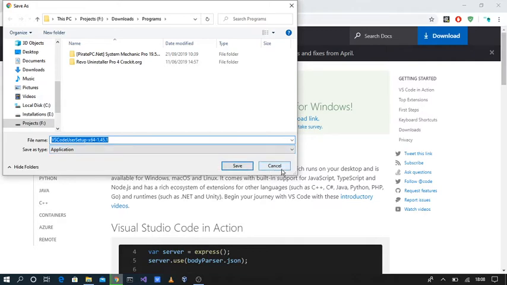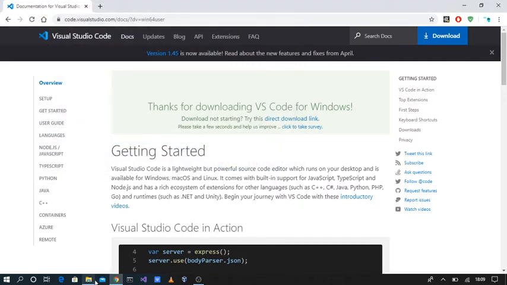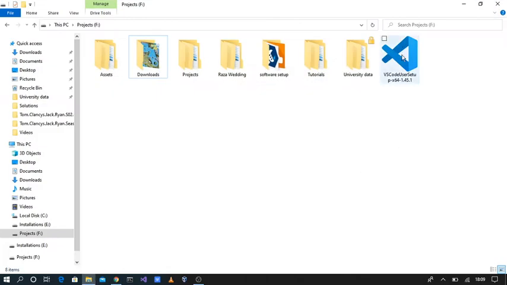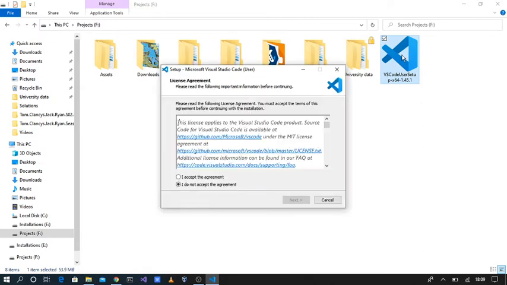In my case, I have just downloaded the software, so to save your time so that the video may not get too long, I am going to skip. You just have to click save, and it will be done. Once you have downloaded the file, you just have to double click the downloaded file and the setup will start.